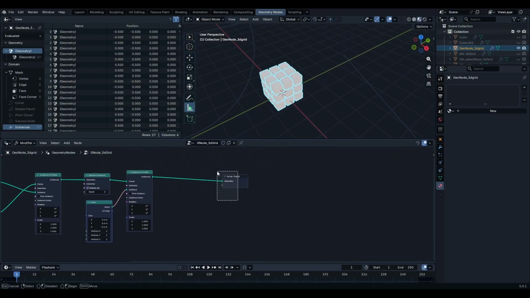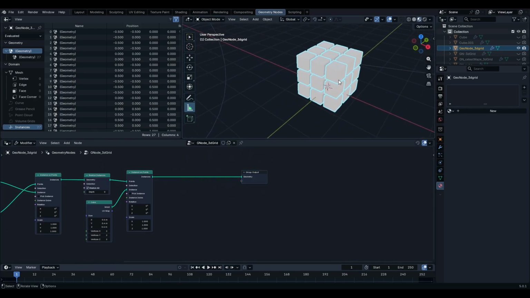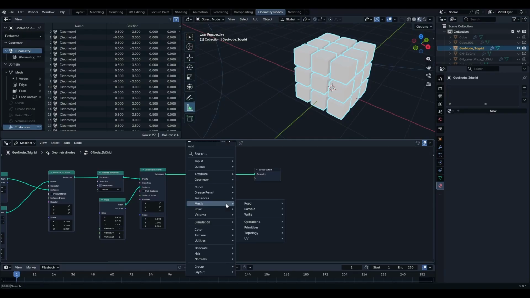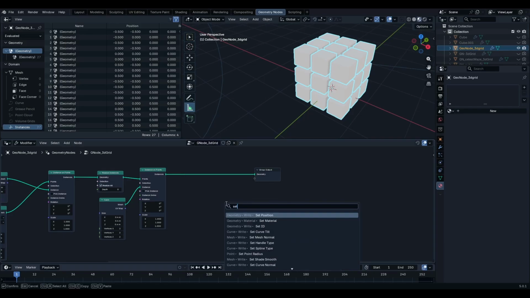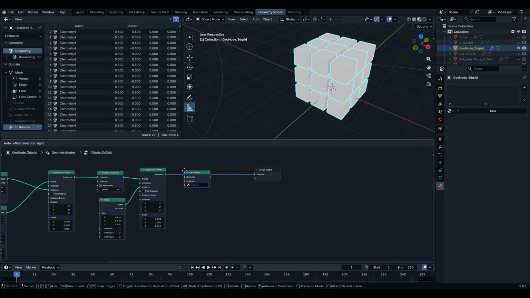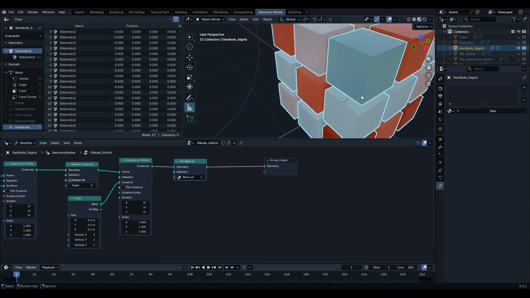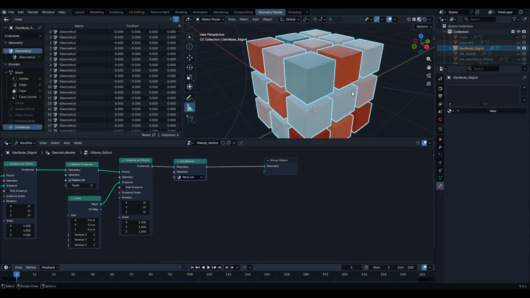But the last time we did, they had different materials, so let's just use our previous material, the random color material. So let's set the material and choose rand call, and here we go, same as last time.